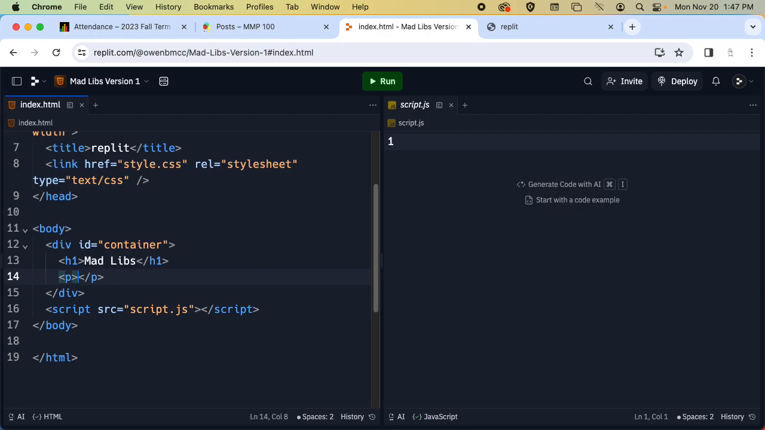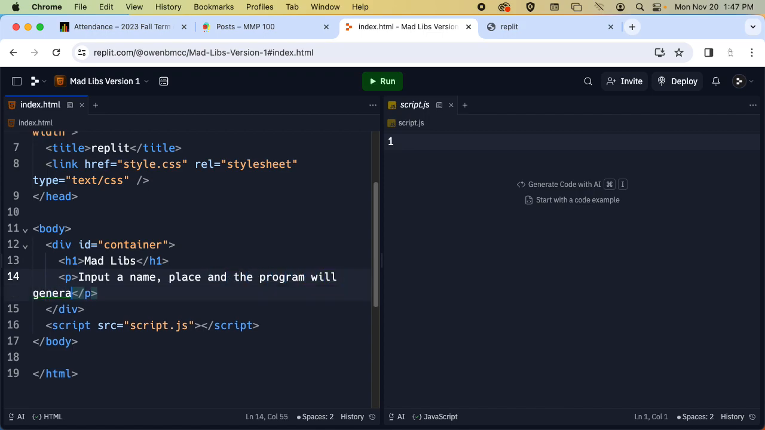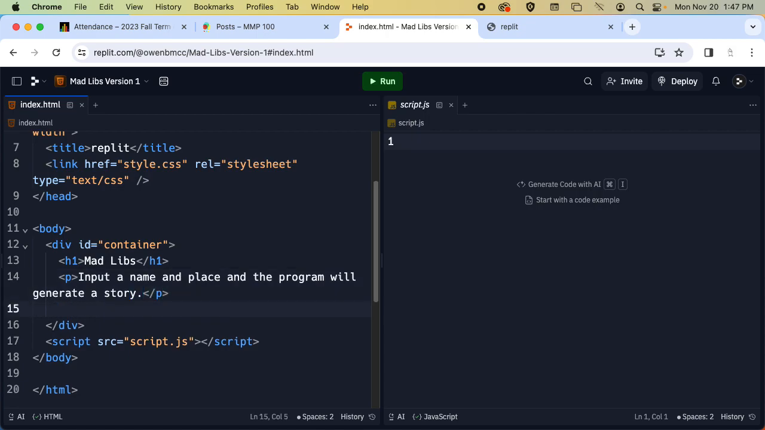So I wrote P and hit tab, and we're going to collect some information about the user. So I'll just kind of introduce that. So input some, let's get a name, place, and I'll just start with name and place. You guys can add some other parameters, or you can change those. And the program will generate a story. So I'm just going to do 2 as an example, but you guys can go from there and add more.